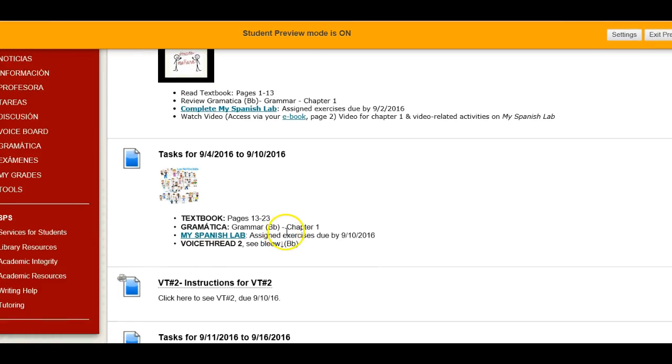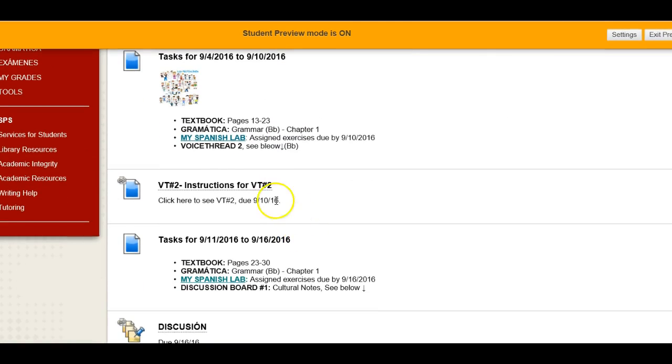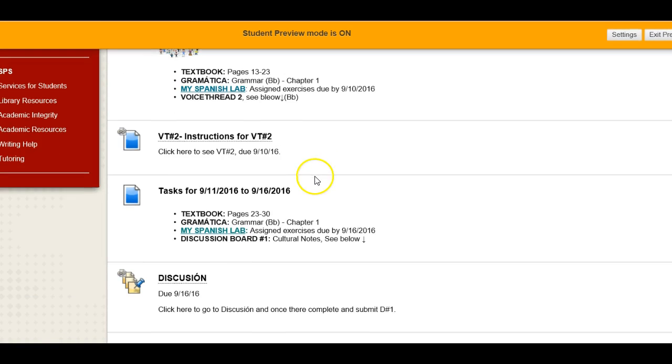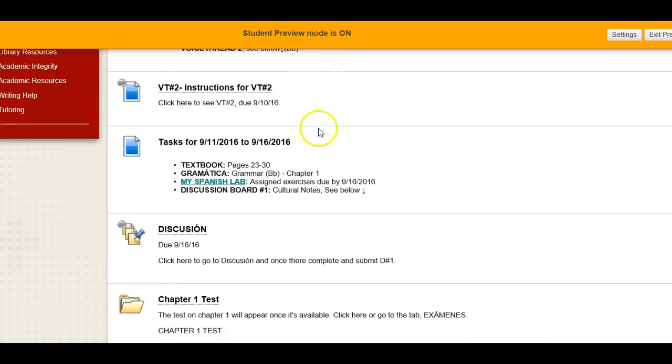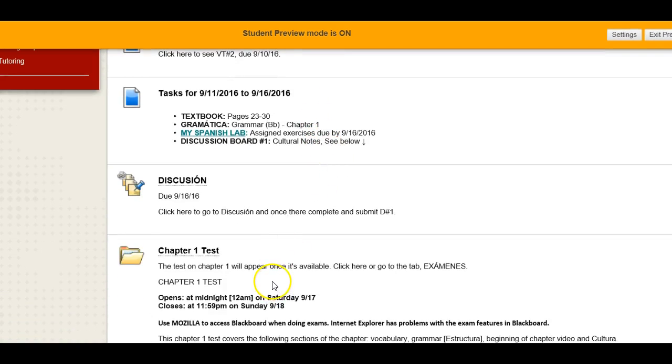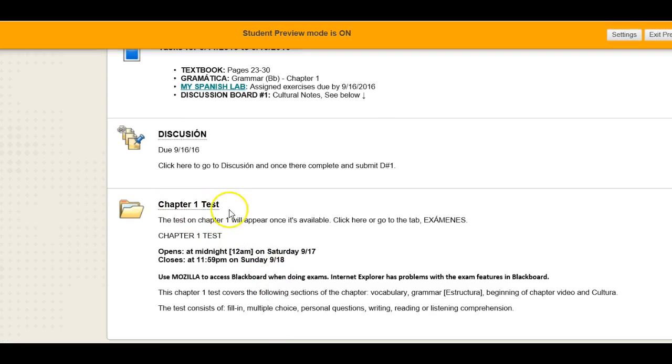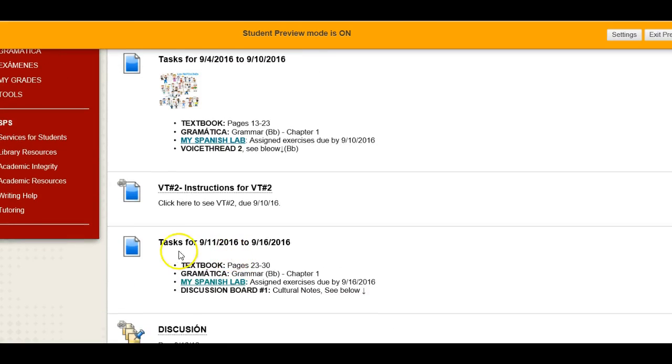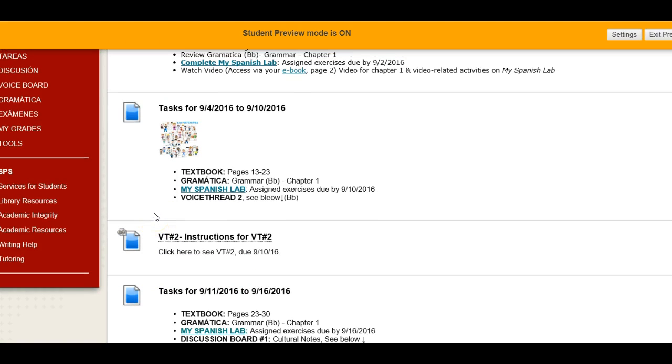The next set, these are your tasks. All right. Please be aware, for every chapter there will be a voice thread. For every chapter there will be a discussion. The discussion is in English, so not to worry, but the voice thread will be in Spanish, of course, applying and practicing what you learned in the chapter. Okay, it's always in the chapter, and for example, it will not be opened yet, but this would be your first test. All your tests are here in Blackboard, not in My Spanish Lab.